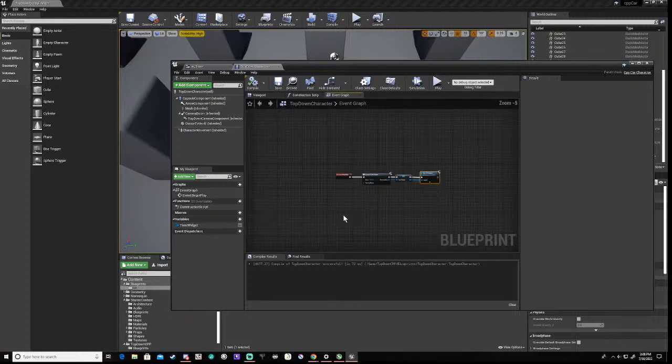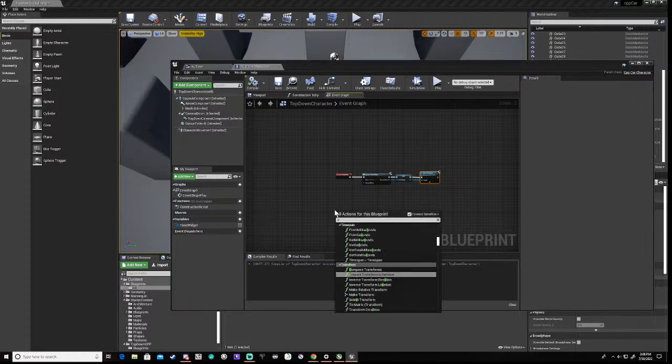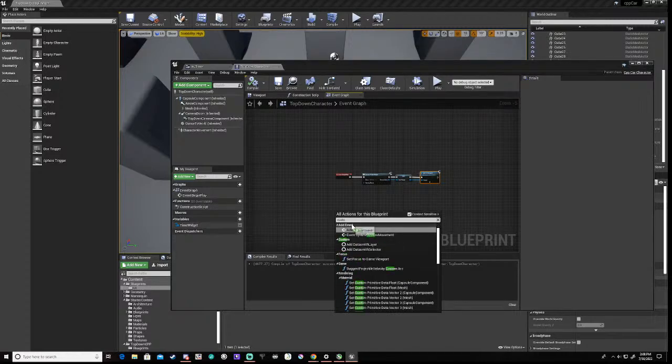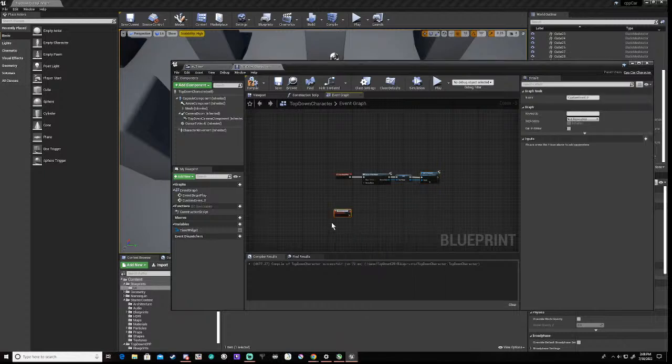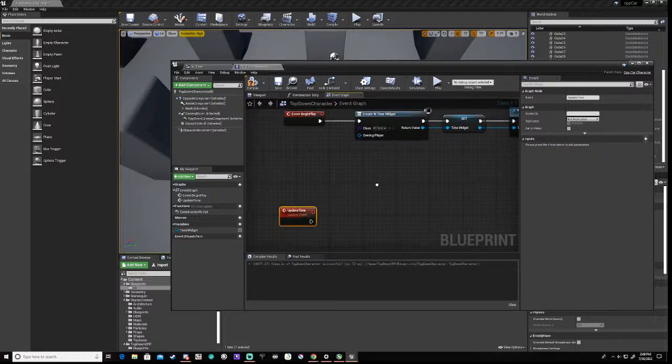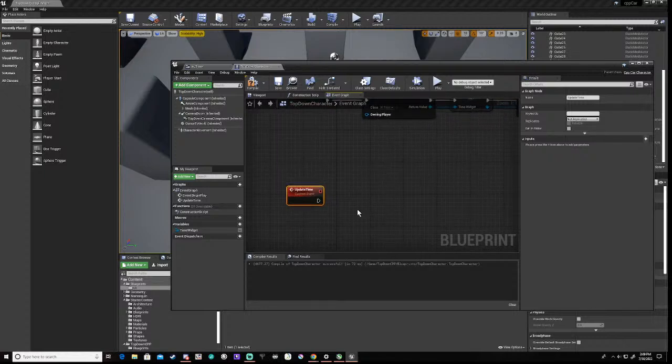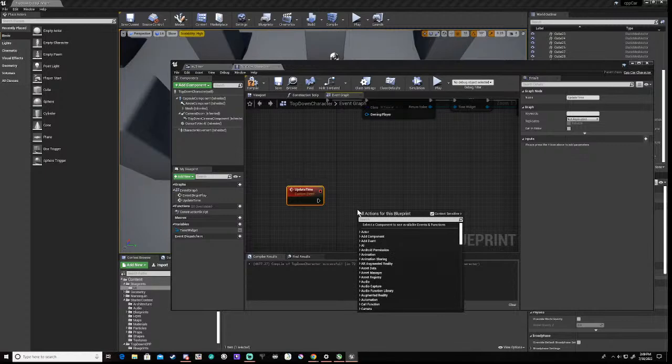what we can do is we can write a custom event, and we can say update time. Now, I'm just going to do this manually. There are functions within Unreal Engine where you can bring back the time since the game began or whatever. In fact, let's have a look to see what we've got, and we might use one.